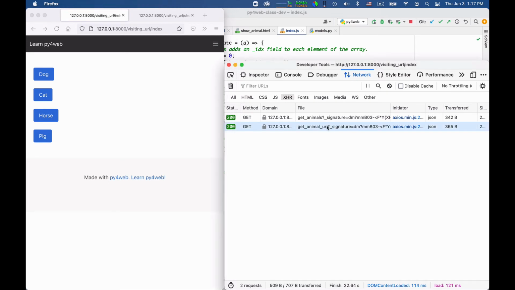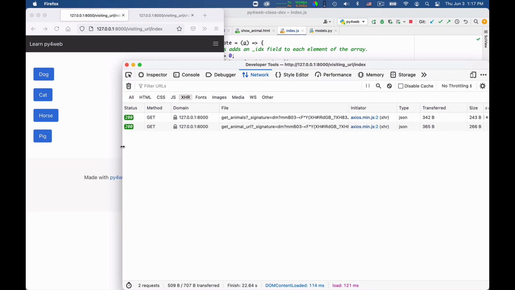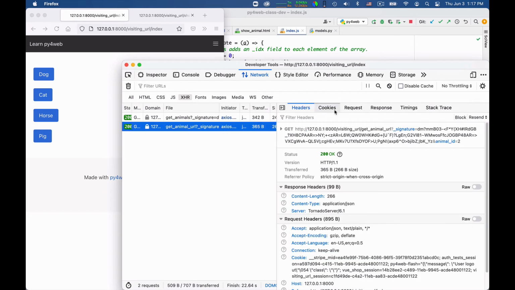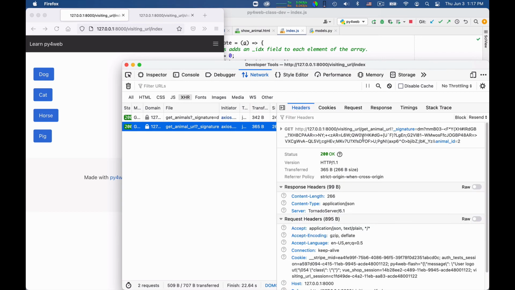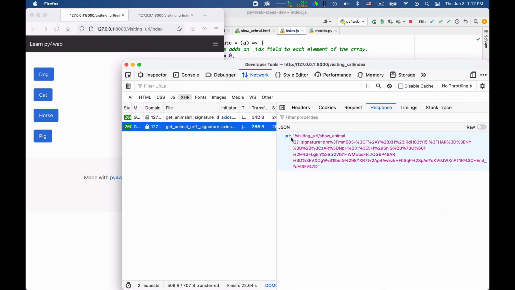So I call getAnimalURL, I can look at the request, which is empty. I can look at the headers, and I see that I'm requesting the URL for animal_id equal to 2. I can look at the response, and I can see that the URL is this one. So it actually worked. Okay. So now I have gotten the URL to which I should go when I click somewhere.